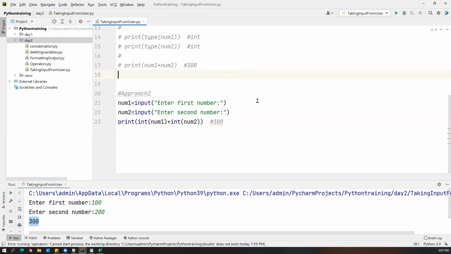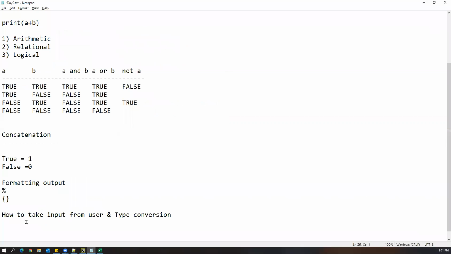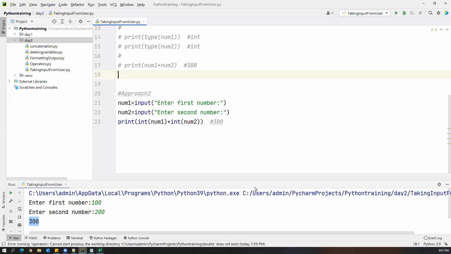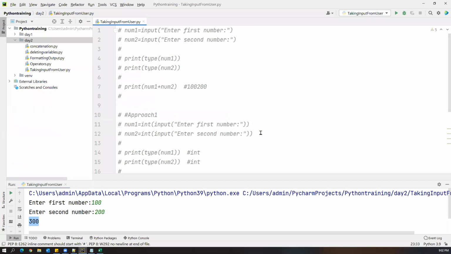Okay, so this is called type conversion. Two concepts are included. How to take input from the user? What method do we have to use? The input function, or in Python we can call it a function. And how to convert the type? The int method is available. By using the int method we can do the type conversion. Clear, everyone? So this is how we can take the input from the user.